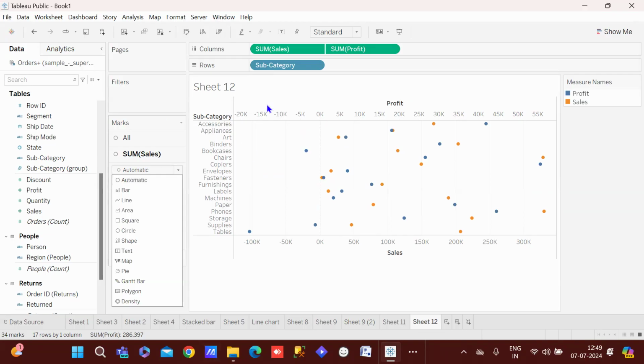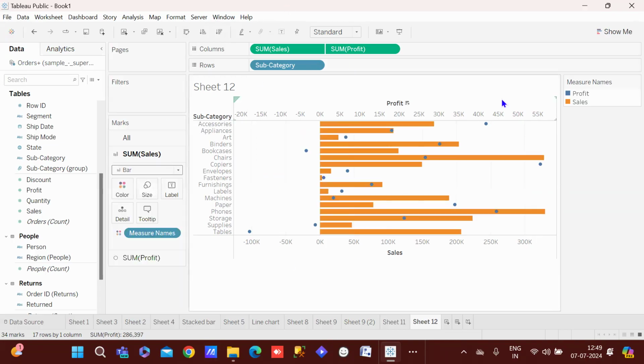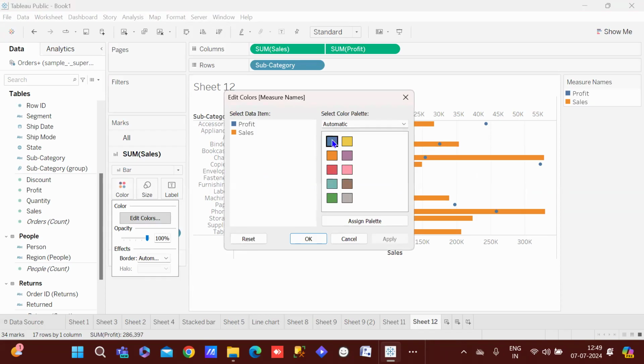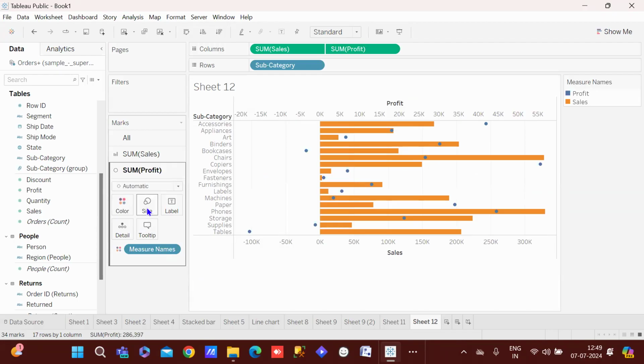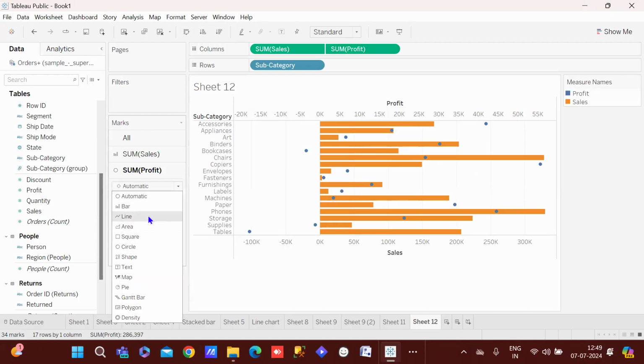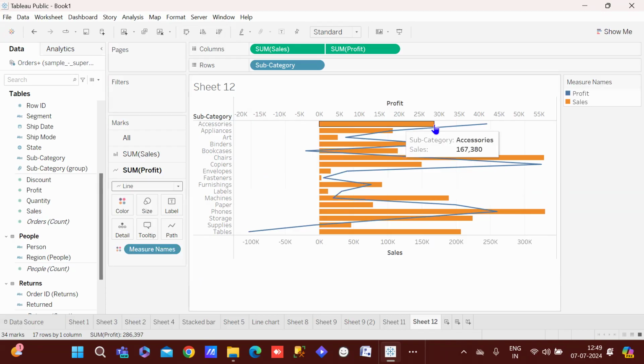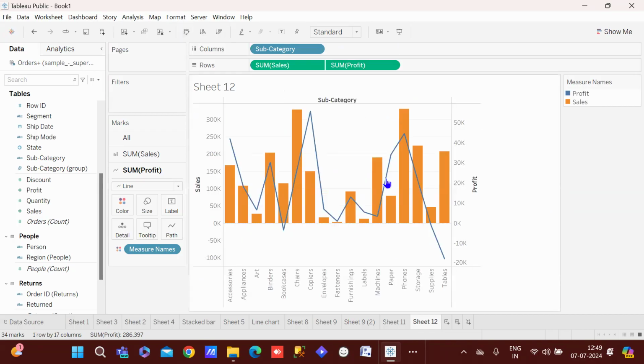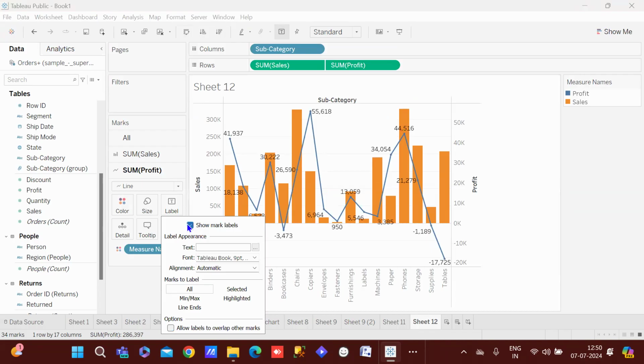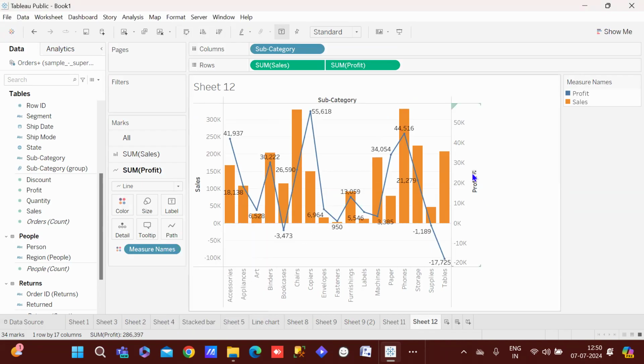I want to make all the sales into bar graphs. Make it into the bar. If you want to change the color, change it to blue. Now let me change profit. I will make it into a line, but it is not very effective, that's why I have swapped this for more effectiveness. Let me add the data labels. So this is how we can add them.